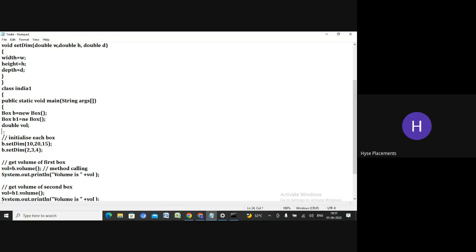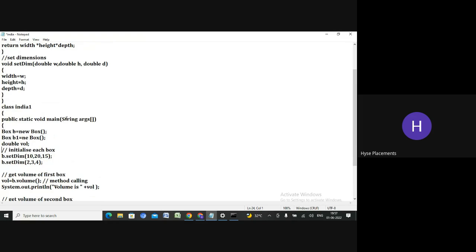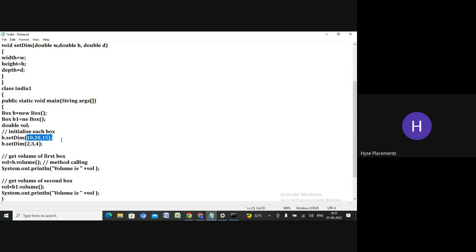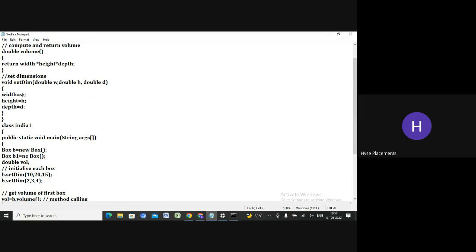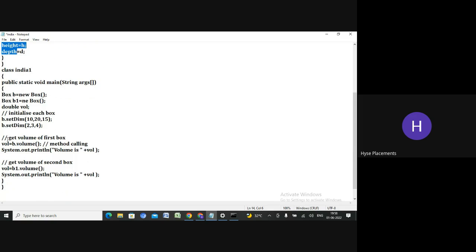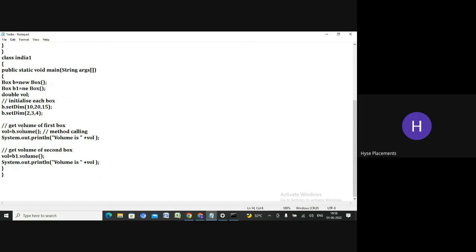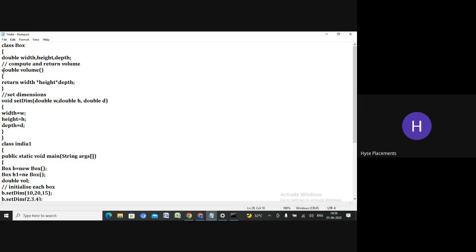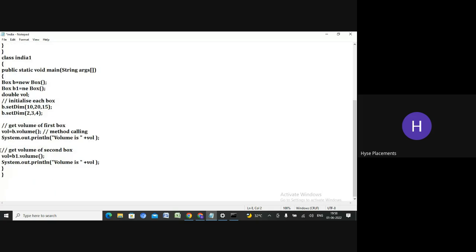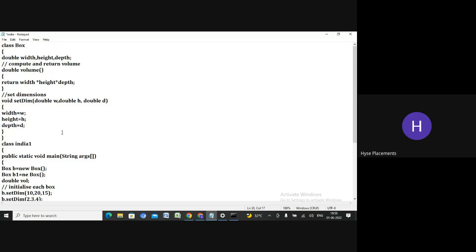Endiko output use cheyadaniki. So values pass cheyadaniki, I'm going to call which one? Set dimension method. Directly I'm going to pass the values 10, 20, 15. So 10, 20, and 15 is going to initialize directly the original arguments, which we can say internally. Similarly for the second one. Now I'm going to call the first box volume. ఈ మెథడ్ ఇక్కడికి వచ్చినప్పుడు it's going back over here. ఇక్కడికి వచ్చి రిటర్న్ అయిపోతుంది. ఆఫ్టర్ దిస్ ఇట్స్ కమ్ టు సెకండ్ వన్, అగైన్ గోయింగ్ బ్యాక్ అండ్ డిస్ప్లేస్ దిస్ వన్. ఎనీ డౌట్స్?